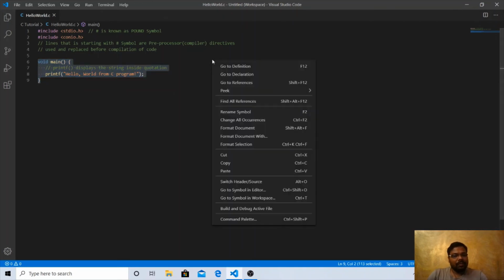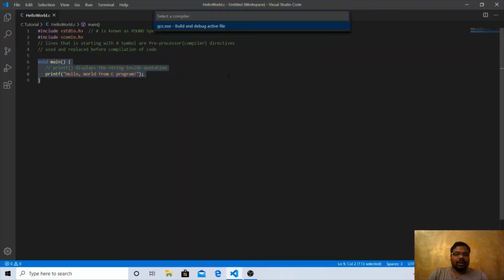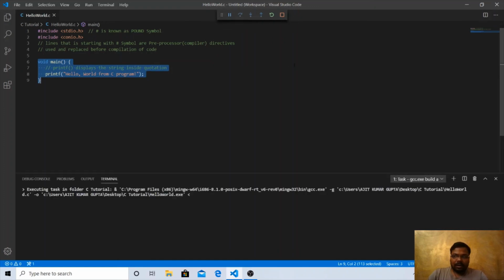We will run this program. We already executed this program in our last session also. So what we will do is right click and choose the compiler gcc.exe. The program will start building and try to generate the output. We will see that this printf displays the string inside the quotation marks, whatever string we have written here, it will print.